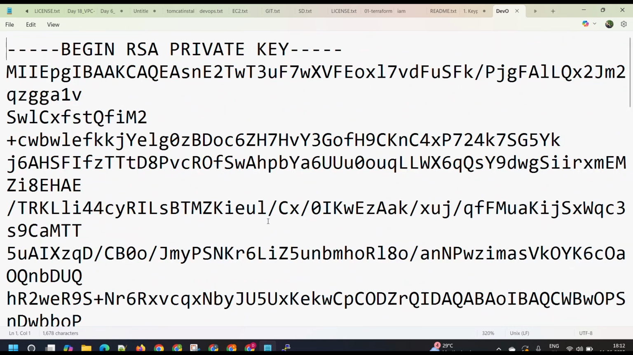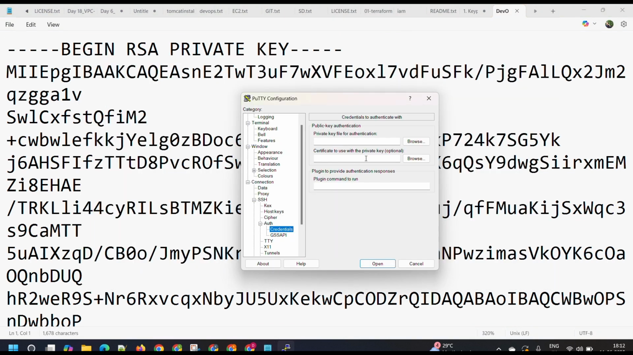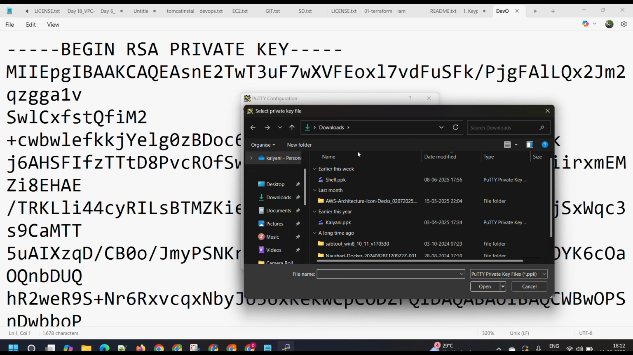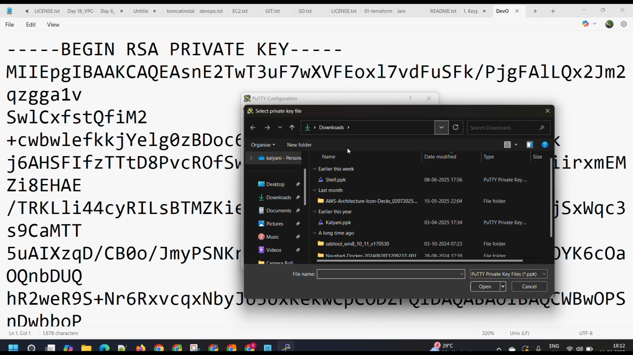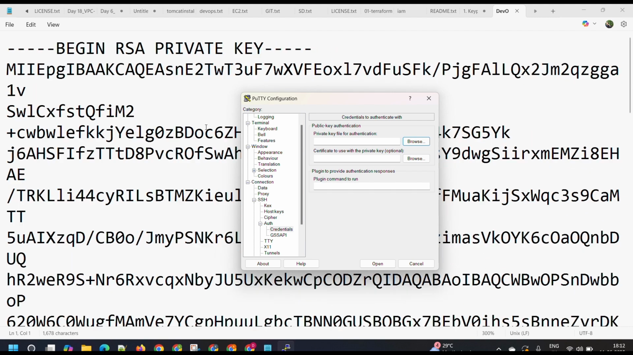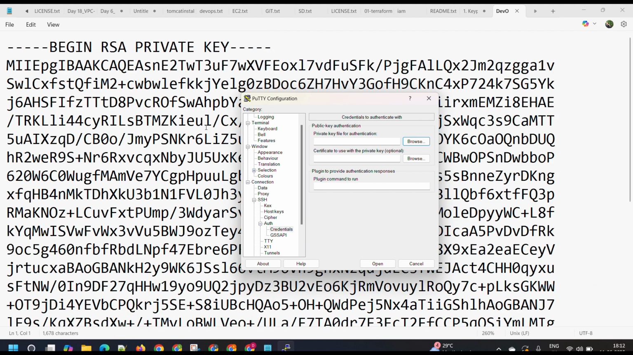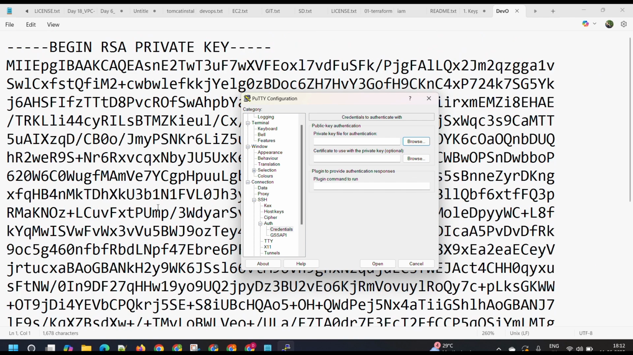Will this work? No, it won't support it directly. Let me try to access it. See, it is not showing. For that, what you have to do? You have to convert PEM to PPK. For that, you have to use PuTTYgen.